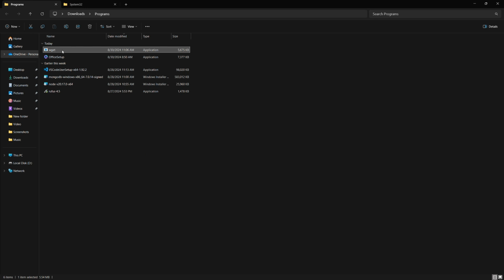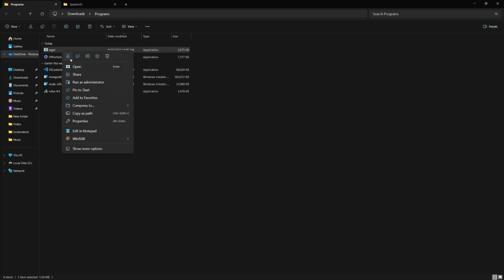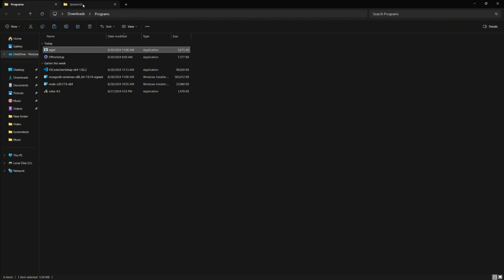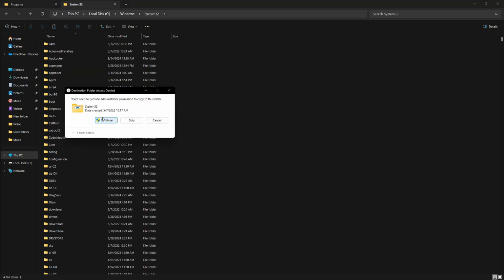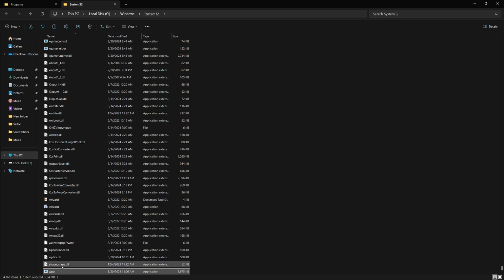After you have both the Downloads folder and the System32 folder open, copy the Wget executable file from your Downloads folder and paste it into the System32 folder. You may be asked to grant permission for this action. Once the file is moved, Wget should now be accessible globally.